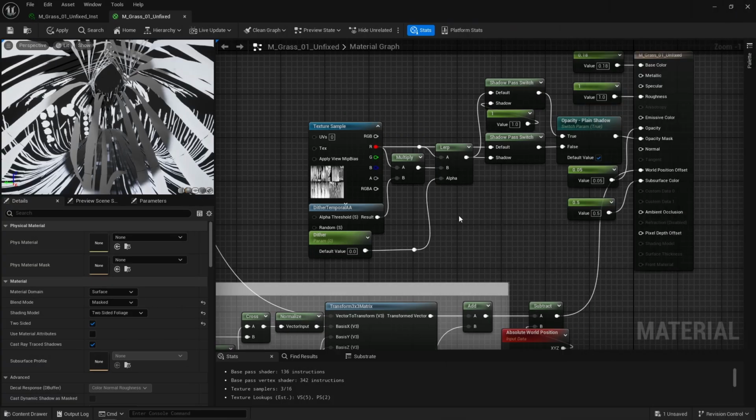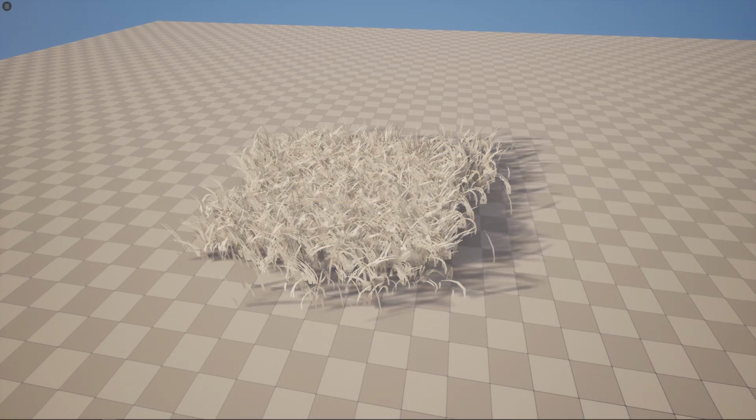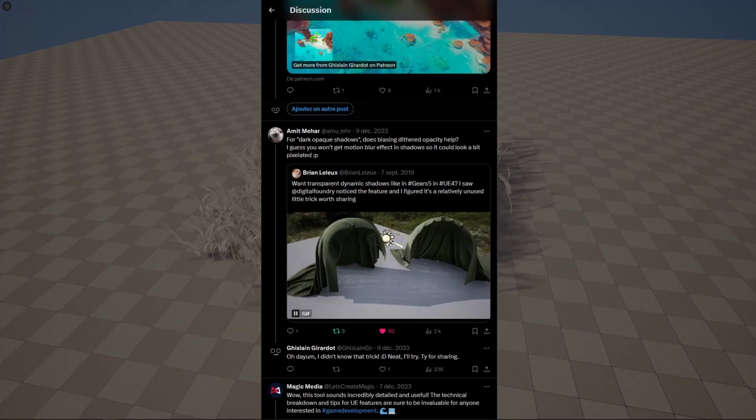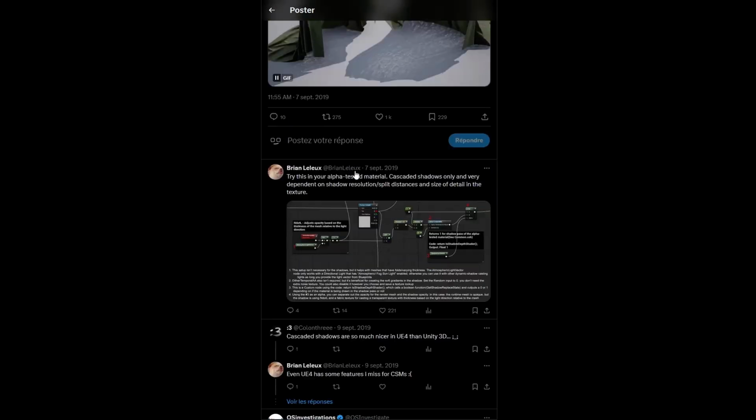Next trick, at a close range, you could say do the opposite. You could use desired temporal AA to fake light bleeding through the grass and casting a weaker shadow. Super simple yet very effective. I was made aware of that trick on Twitter, so shout out to you guys, super cool.